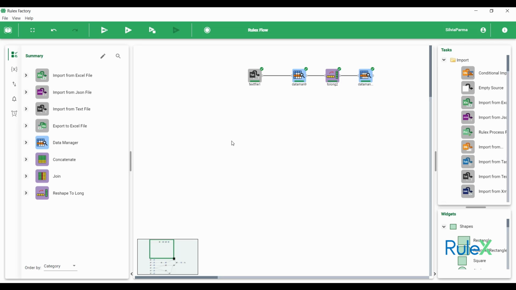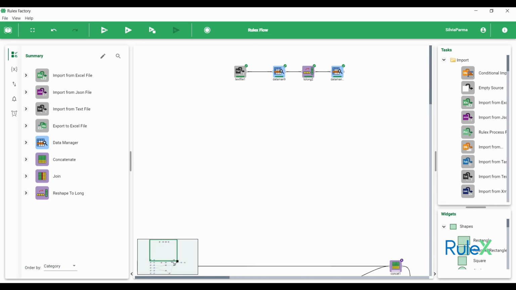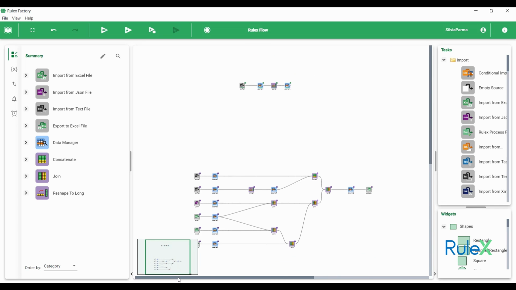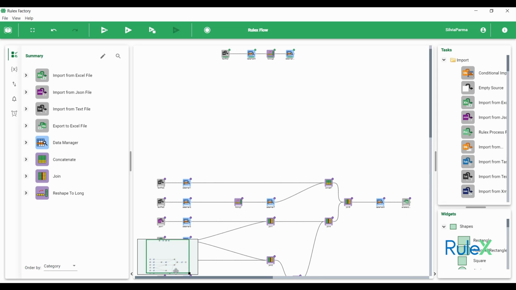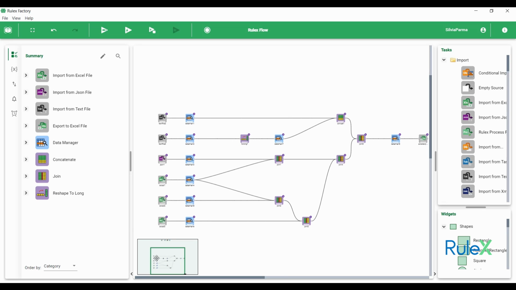Sure, you could deal with a dataset this size in a simple spreadsheet. But in a real-life business scenario, this sort of automation has an enormous impact. In Rulex Factory, you can effortlessly manage millions of records, import data in different formats from diverse sources, and merge them together to extrapolate insights and reach your business goal.